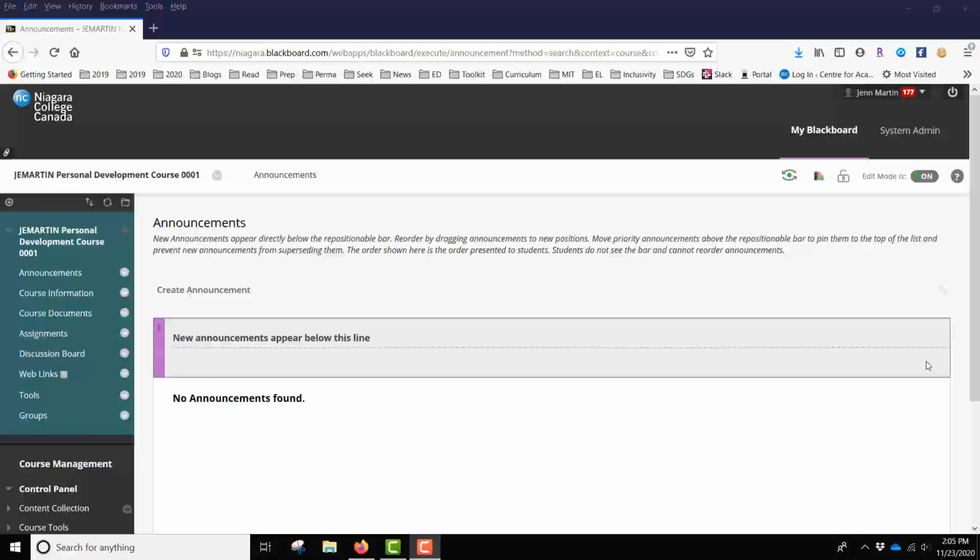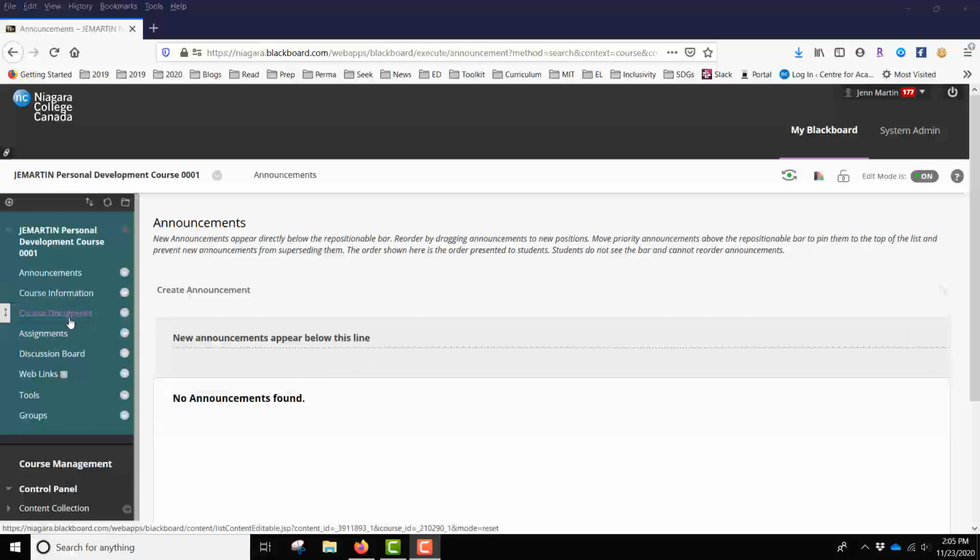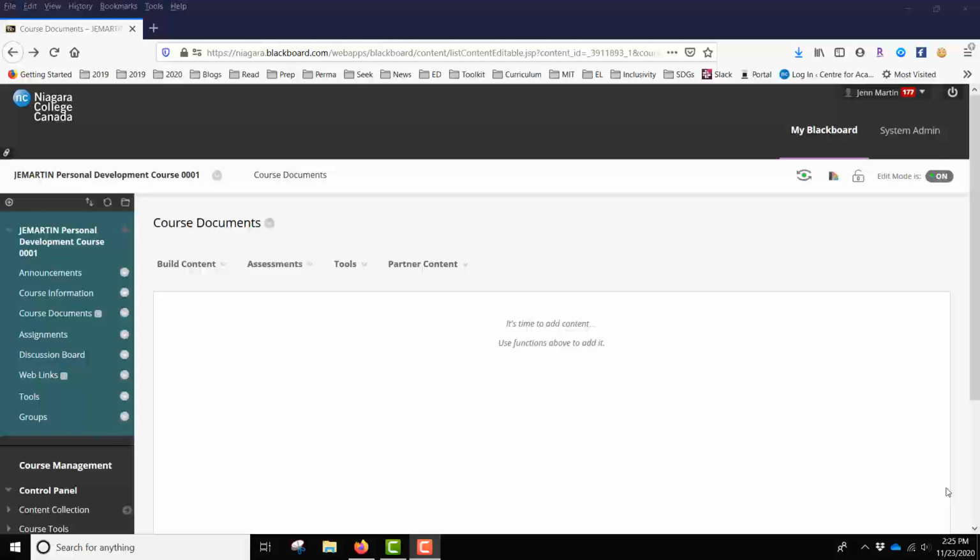Now, technically, you can put folders into any content area in Blackboard. So that might be your course information, your course documents, your assignments, anything like that. In this case, because it is fairly self-explanatory for students and something that is frequently used across the college, I'm going to put my weekly course materials into course documents. Once I'm in course documents, I can build a folder.